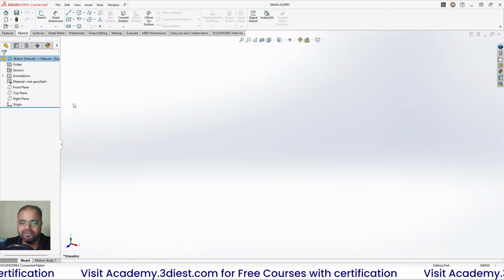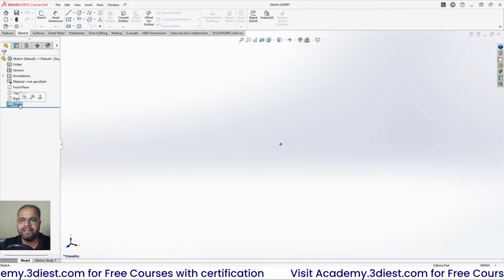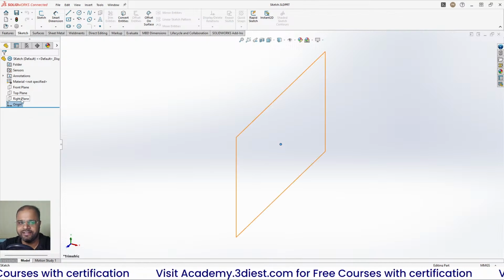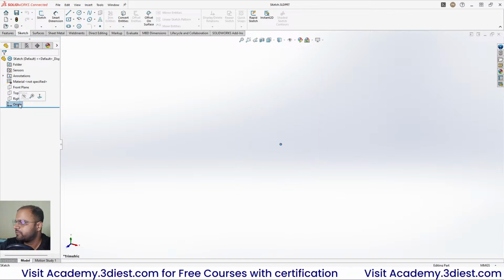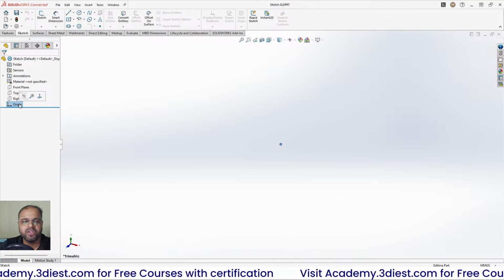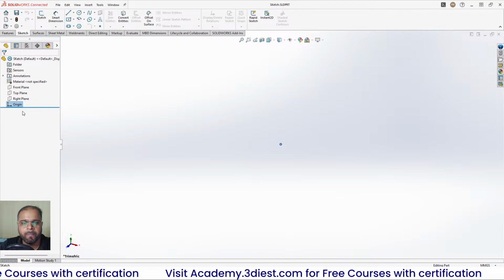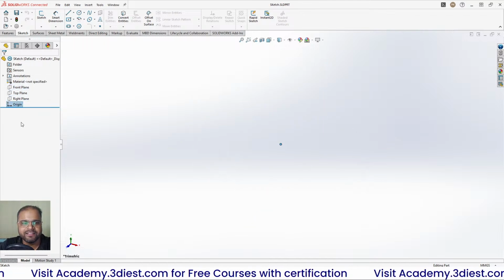As you can see, whenever I move my cursor onto origin, a blue dot is getting highlighted in the center area of my space. This icon that you can see in the center of your screen is known as the origin, right? That is very important. Now you can see these are all planes and this is the origin.